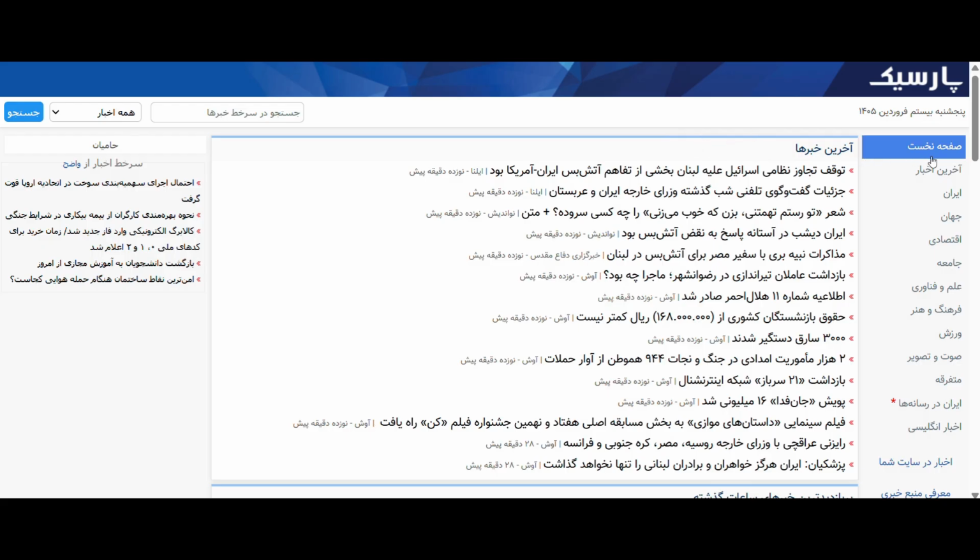What is important here is that you can select the different sections. For instance, this is regarding Iran, so all the news regarding Iran; this is regarding the world; Iqtisad is regarding the economy; Jamia regarding the society, and so on. So it's really a news aggregator divided into different sections and different topics.